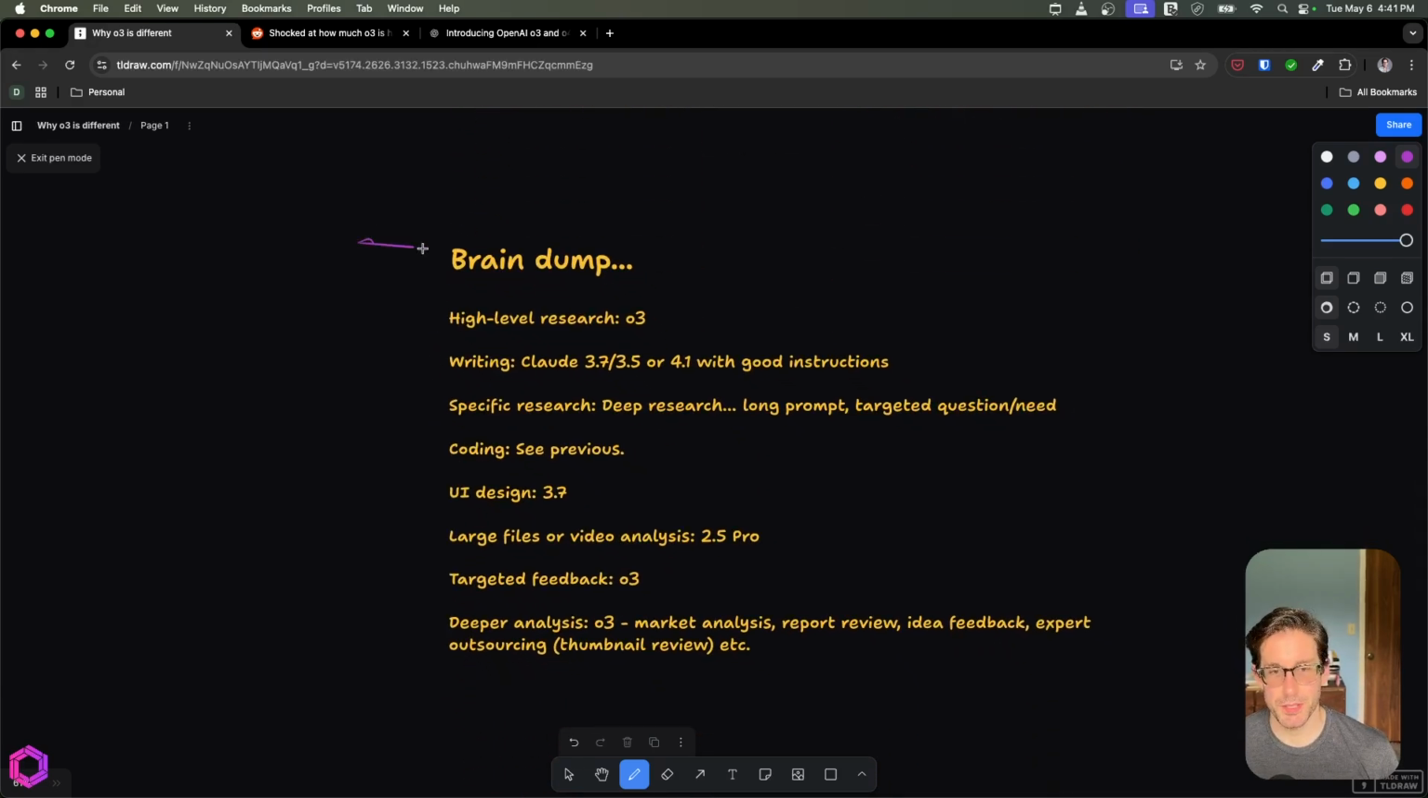And then for a brain dump. I basically wanted to brain dump all the different use cases I can think of that I've used most frequently and that I feel models are most suitable for. So, like I've stated previously, for high-level research I use O3. I probably use that the most for research right now. When it comes to writing, I use 3.7 and 3.5 Sonnet. Sometimes GPT 4.1 if I have very specific instructions. It's pretty good at following those.